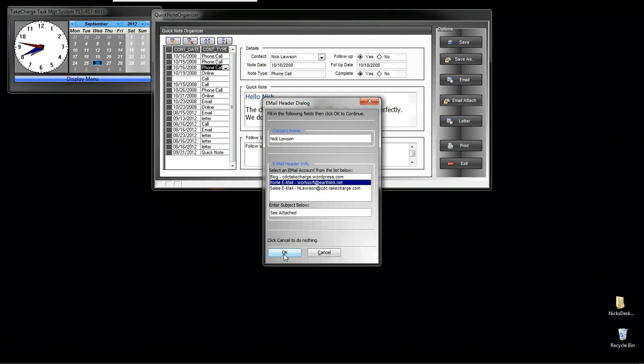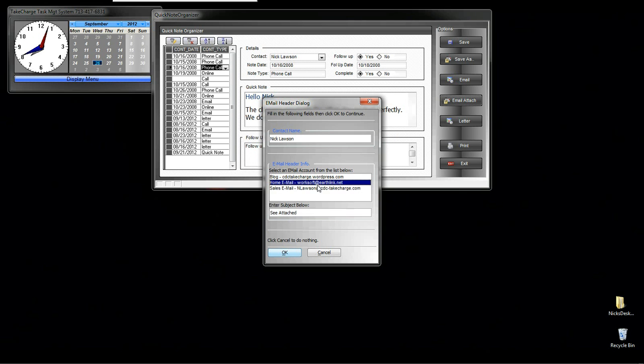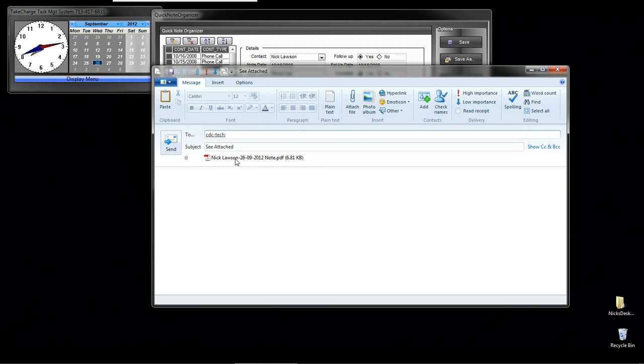Select your email account, click OK. Now it's going to go out to the default email program for the client. And it takes just a minute. I should have probably done this before to make sure that the application was live. And here you go. It attaches it as a PDF file, and now you write the body of the note that you want to include, and away it goes.